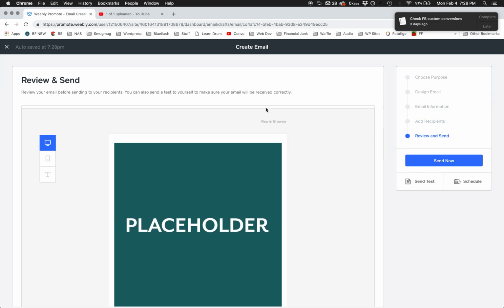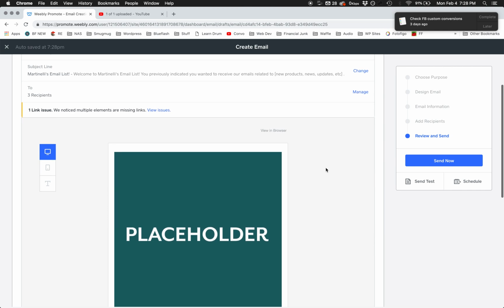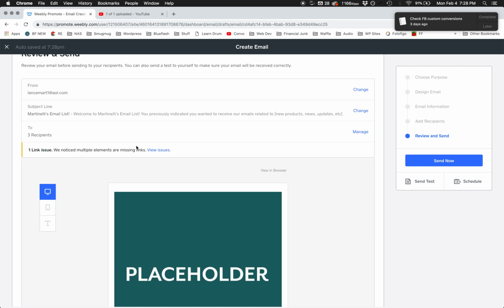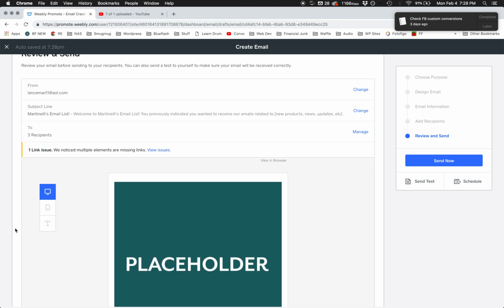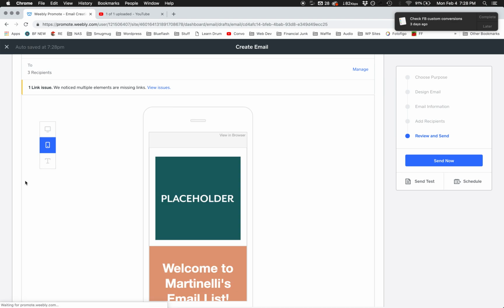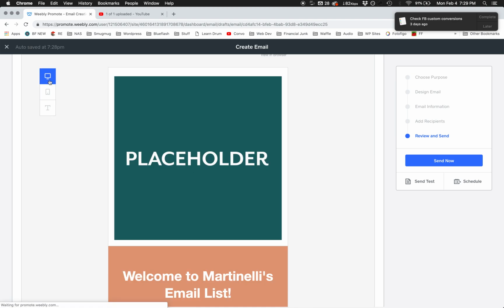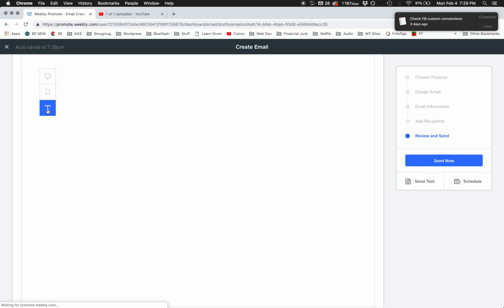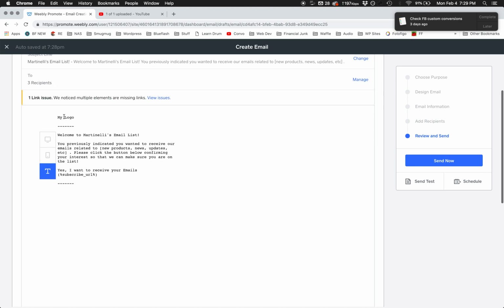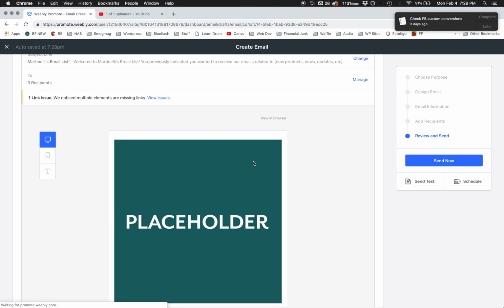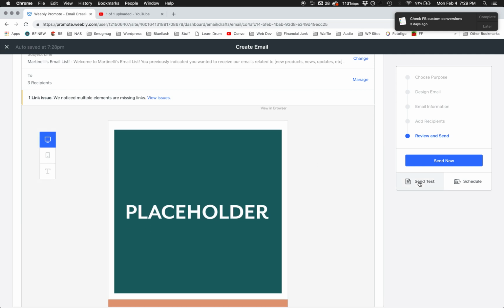And then the last step is just reviewing. And it's going to give you a couple things. We notice there's a missing link. Stuff like that, you can clean it up, and then you can preview it on different devices. So that's what it looks like on a computer. That's what it looks like on a phone. And if people get a text-only version, which nobody will. And then when you're ready, you can do a send test, or you can schedule for another time, or you can send it right away.